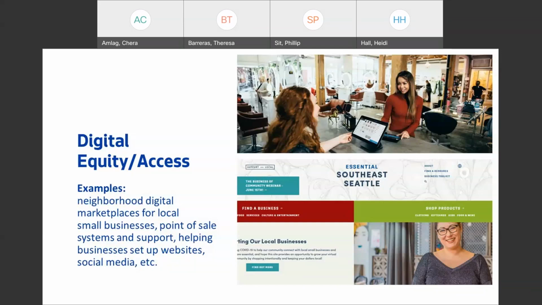We have some great examples, including one here for Essential Southeast Seattle, which is a digital marketplace that encompasses 4 to 5 South Seattle neighborhoods just to get those merchants visible online. And for those folks that are selling items online, either via their direct site or through a third party, just making that information digestible in one place for commerce. Next slide.